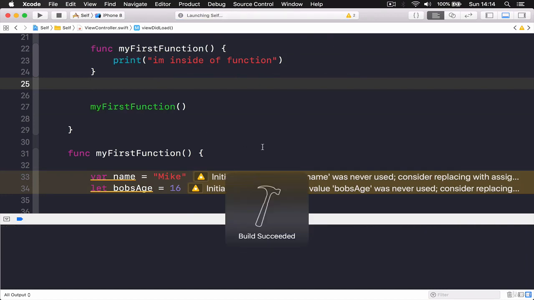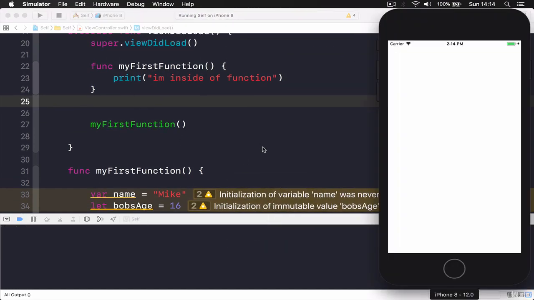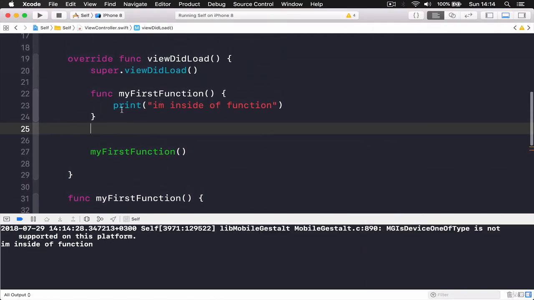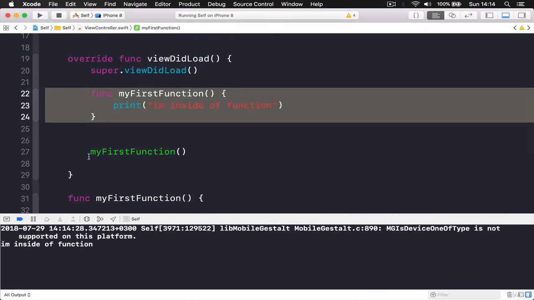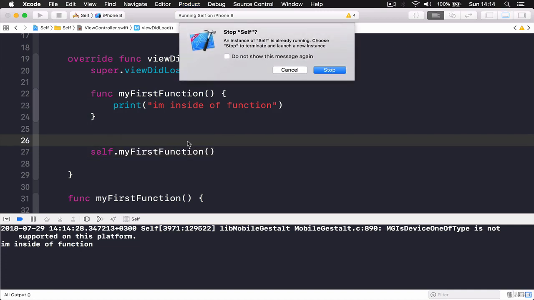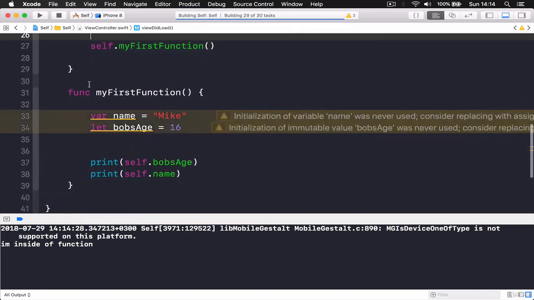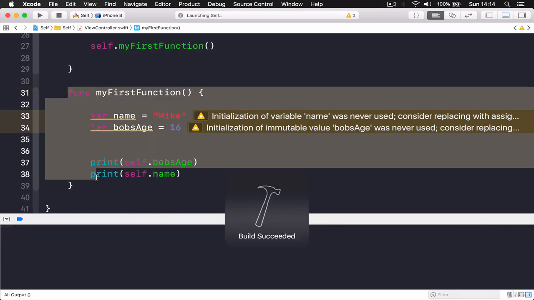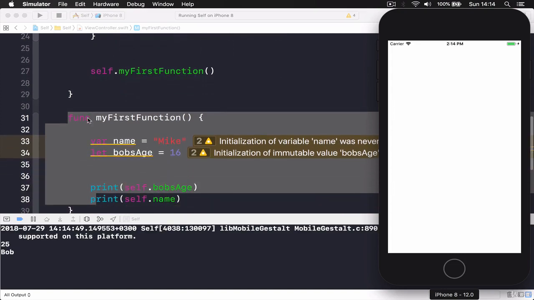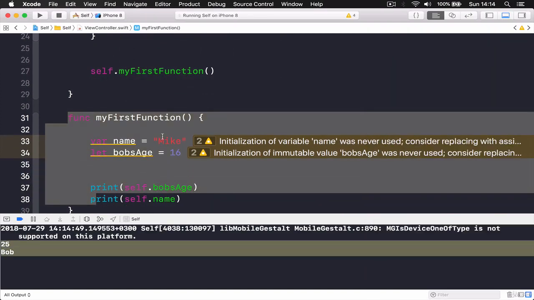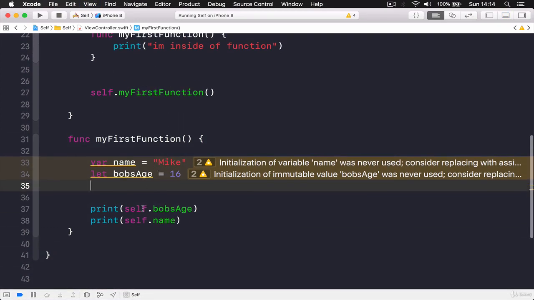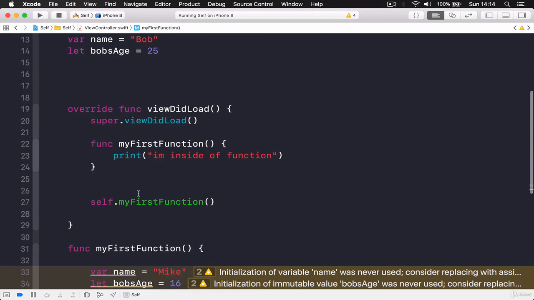So let's rerun. Now it says I am inside of function. This is what gets called, because our code never leaves the viewDidLoad. But if I say self.myFirstFunction, it's going to go out and call this function instead of the locally created function within a function. So you can see it prints 25 and Bob again. So this is just a way to show you what the self keyword means and in what cases we are going to use it.